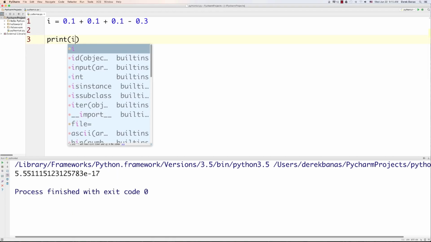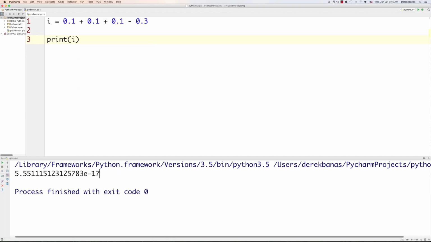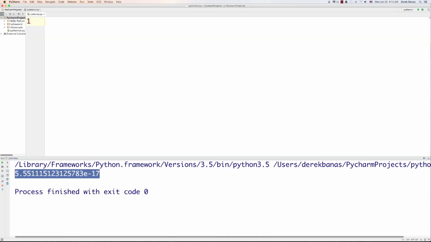There's i, and if we run it, you can see that it is a very small number, but that number is definitely not 0. And that is just based off of how floating point number calculations are done. But don't worry about exactly why it's that way. Just understand that floating point numbers are not necessarily precise.